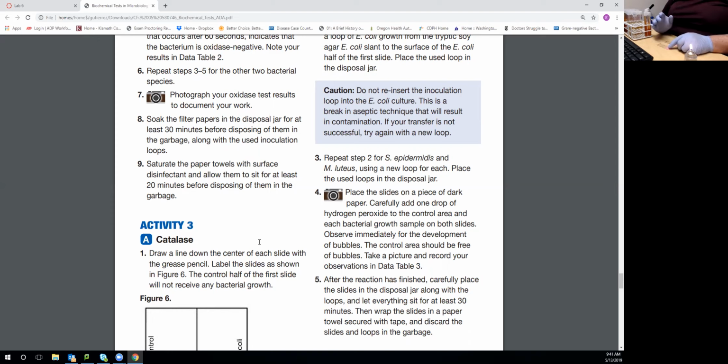Just like your blood has catalase, when you fell off your bike when you were a little kid and your mom came over with hydrogen peroxide and you put it on your arm and it fizzed all over the place, that fizzing is the catalase in your blood breaking the hydrogen peroxide into water and oxygen. That means that you are catalase positive.